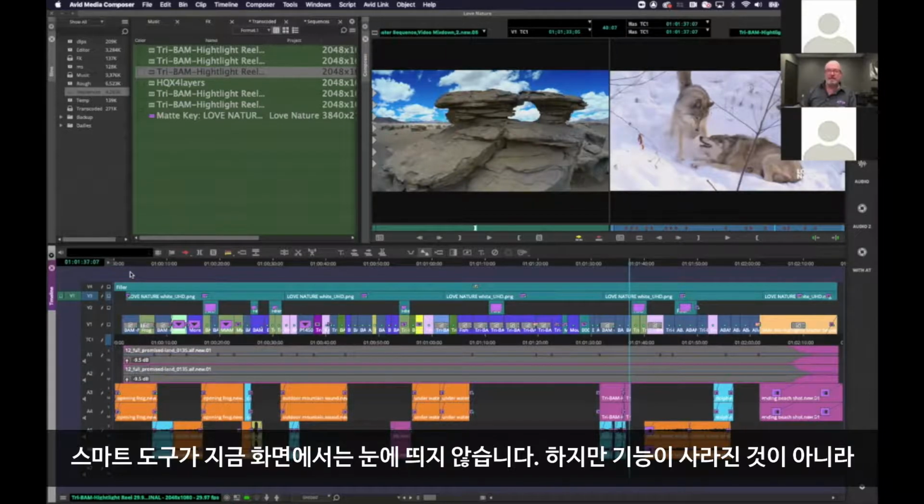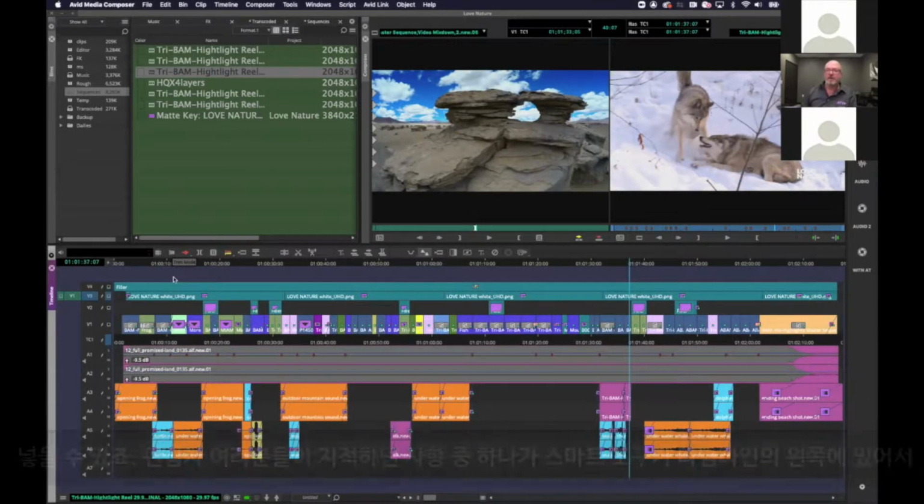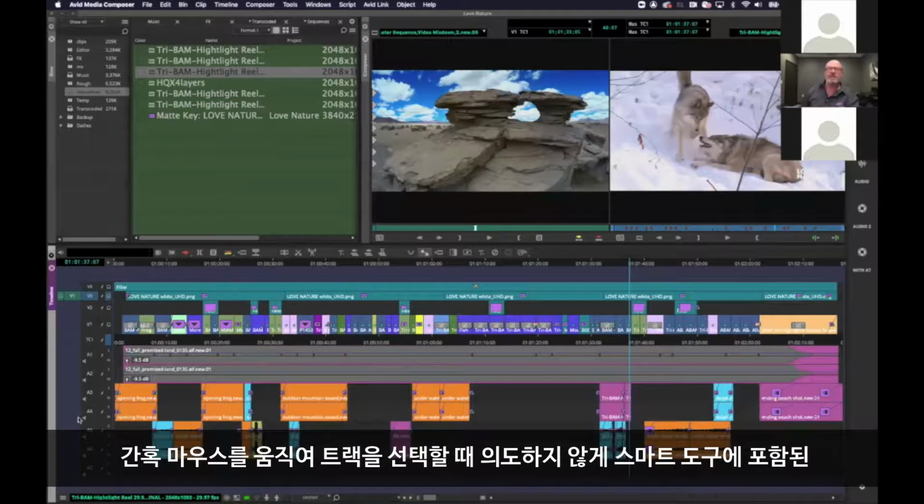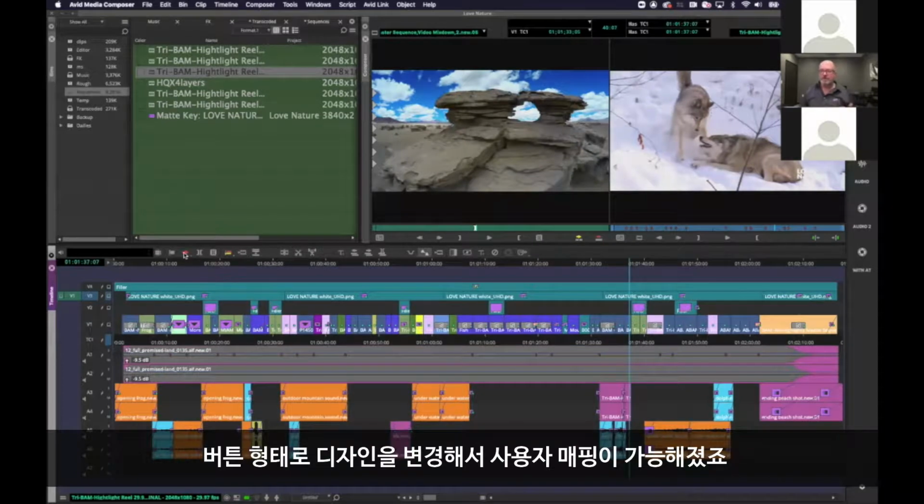Well, it's hidden. It's not totally gone. It is actually turned into buttons that can be mapped or put into your timeline set of tools up across the top here. Well, a pain point that editors had was with the Smart Tool being on the left side of the timeline. Sometimes you would go and select tracks, and you would accidentally turn on or off a tool in the Smart Tool. So by taking it and moving it up here, or to buttons that you can map, we've actually gotten a little smarter with it.